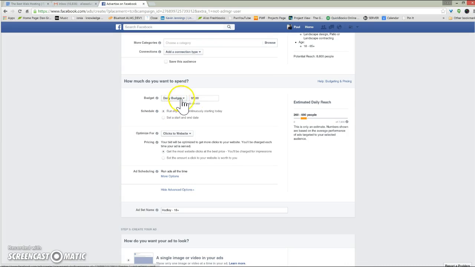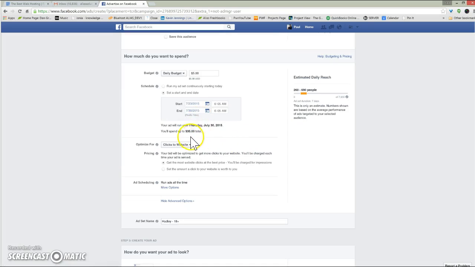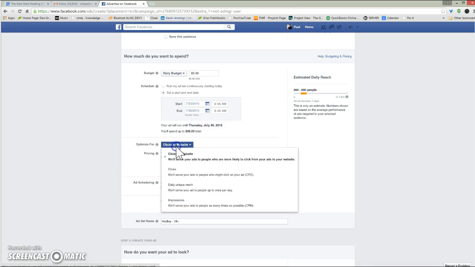How much you want to spend, daily budget. So I normally do $5 for you. Got to be careful with this. We don't want to let it run continuously forever. So we set it for, I usually run yours a week. So if we're starting it on the 23rd, I would go to the 30th. That's going to be a total of $35.